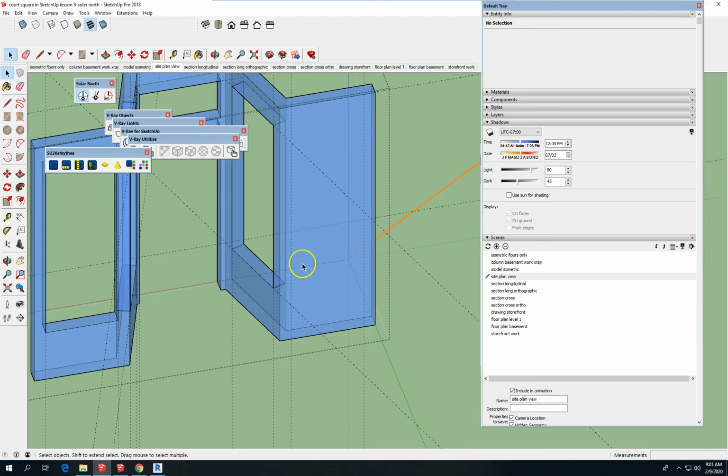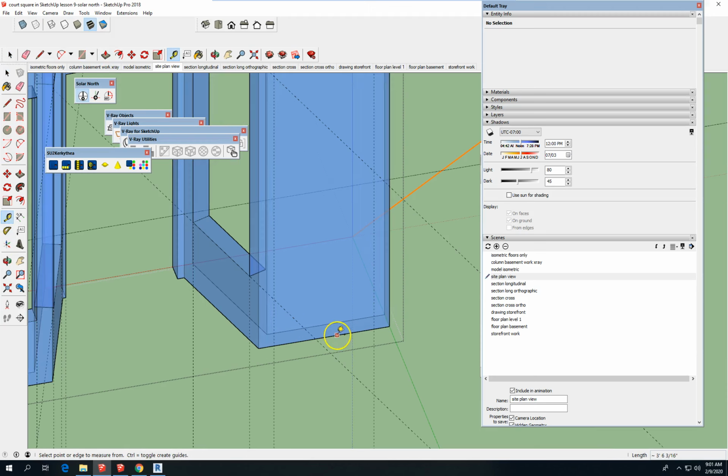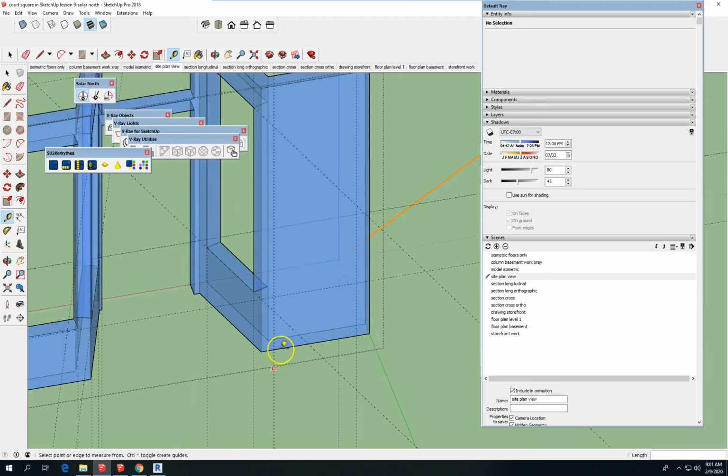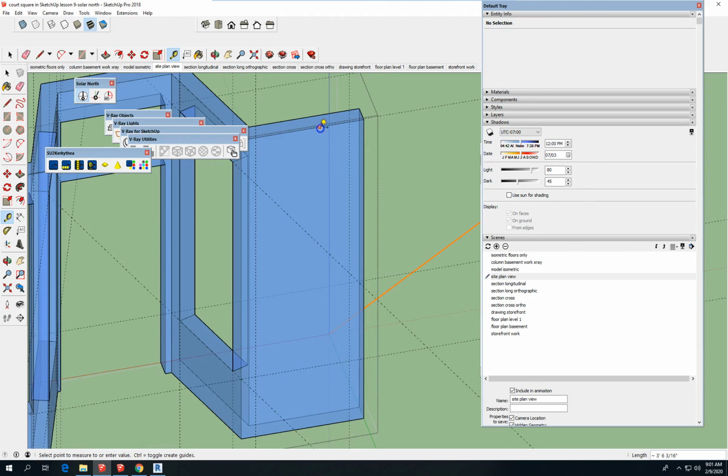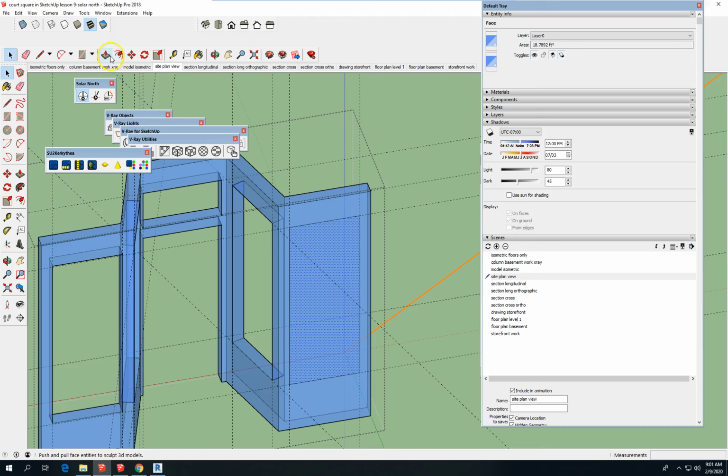It's possible that that guide and that guide are wrong. Oh, that's right, because I drew them on that face, which is not coplanar. So we'll have to draw these again here. 24. And then from the top, we did 12. Now we should get those intersections. There we are. Intersection. Push them out.